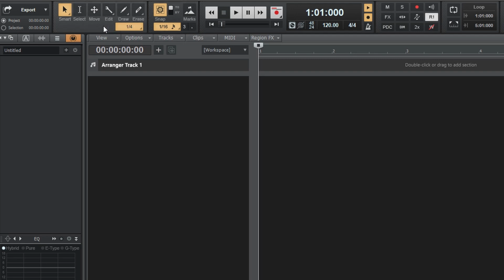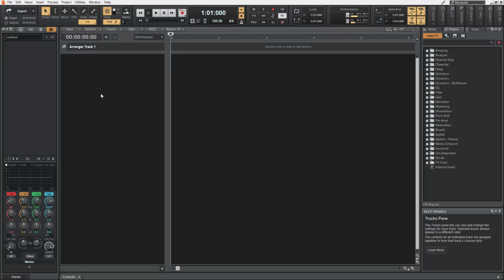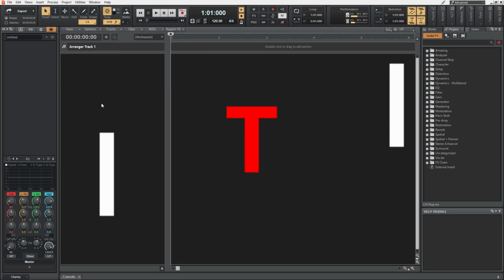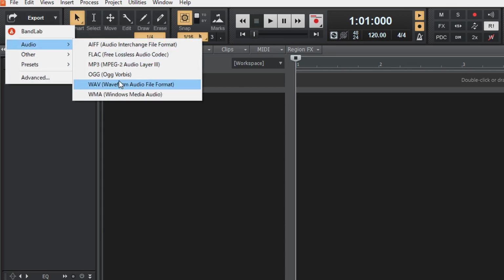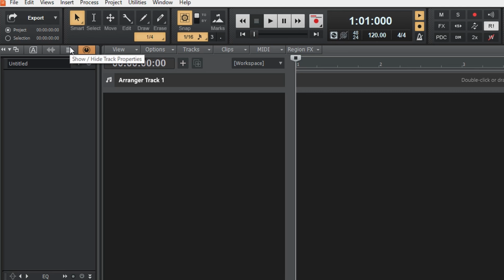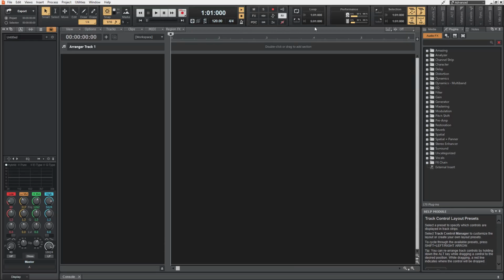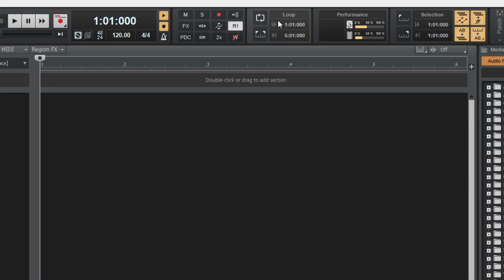On the left, you have toolbar, and you can change the behavior of your mouse. You can always use T on your keyboard to open up toolbar. Whenever you are, you can use T. On the left, you have export module. You can export your project as a wave file, or you can export every track or whatever you can do. Export. Yes, export it. And here you have loop module. You might use loop for recording or edit something.